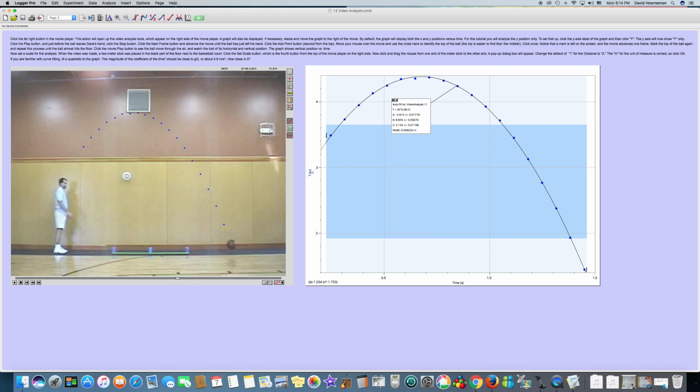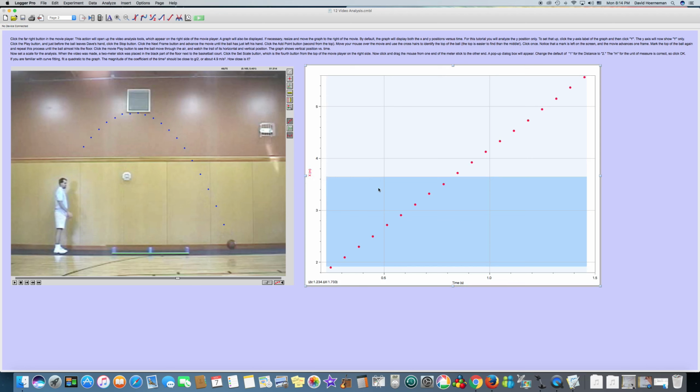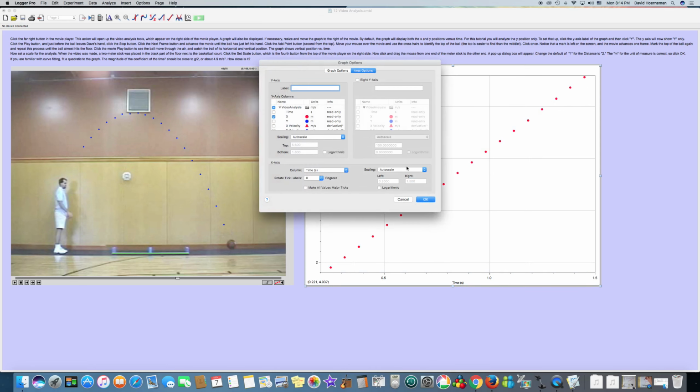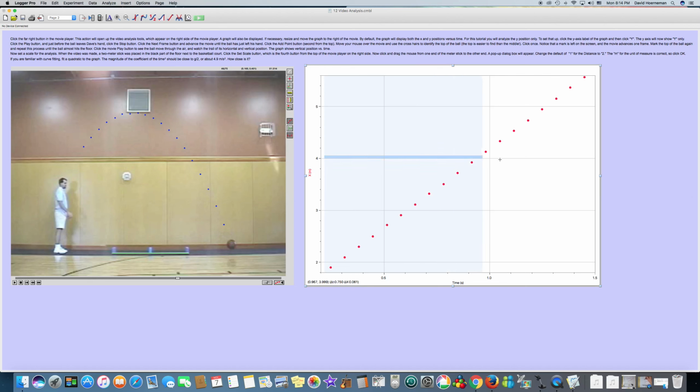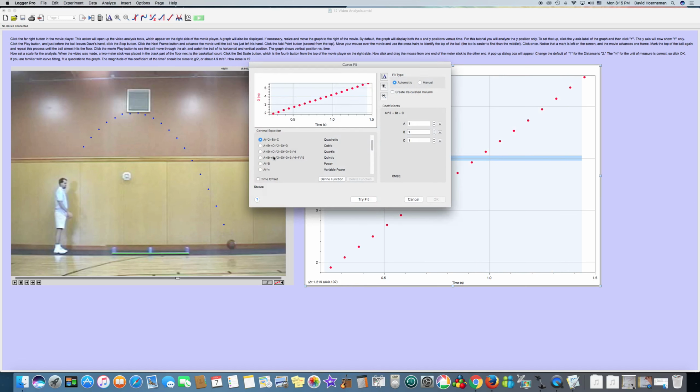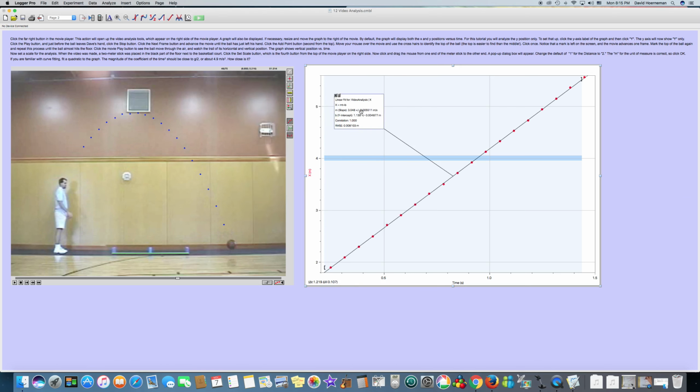And if I want to, I could change this to X. In the X, I can highlight this, and in this case, I get a straight line, which means I want to go up to this curve fit and scroll back up to the top and go linear. And I hit try fit, and I go OK. Right, here's the slope, it's telling me here. And so I've got that.